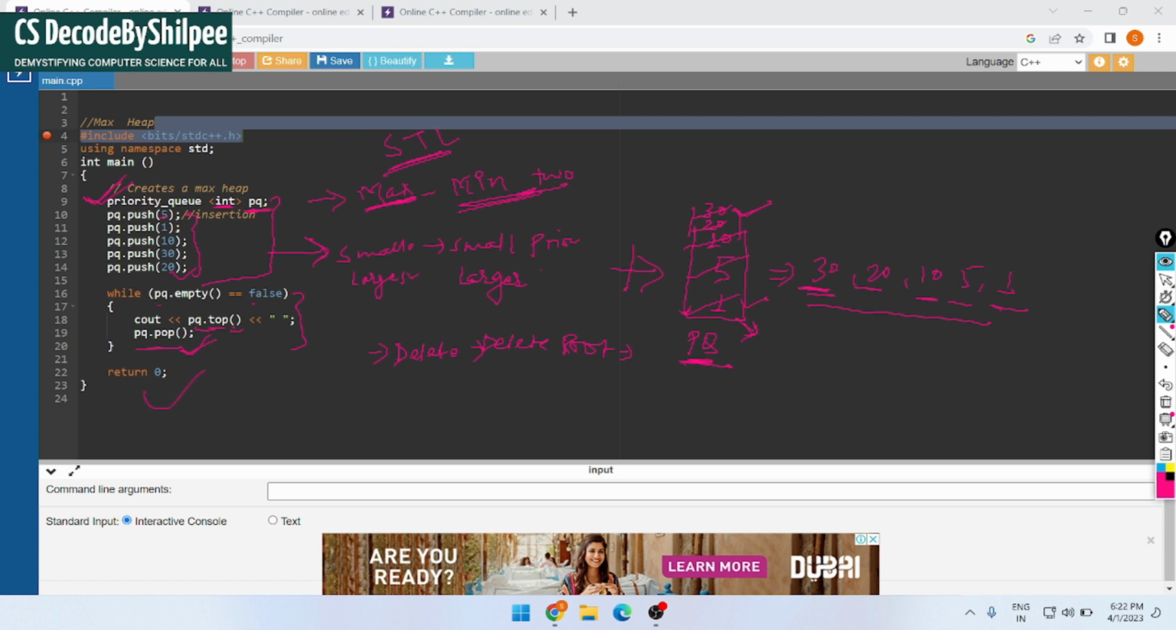So this is nothing but a max heap implementation, and this part is nothing but a build heap, and this part is nothing but a deletion. And after the deletion you will get this output. So if I run this code, what output will I get? 30, 20, 10, 5 and 1.